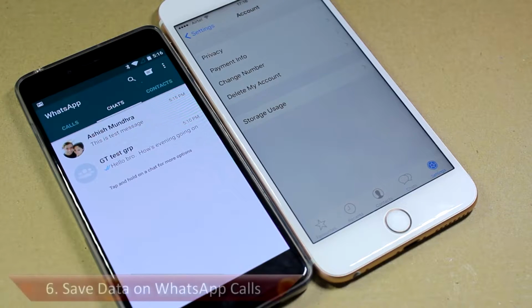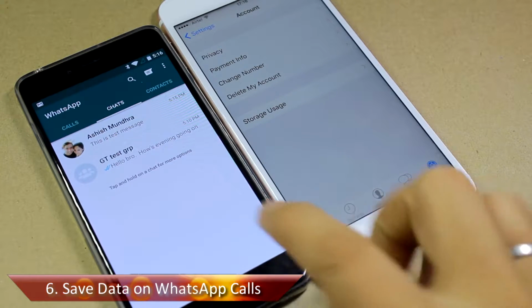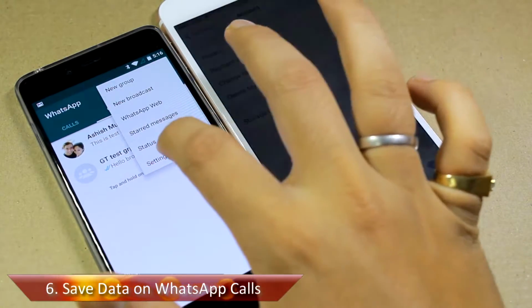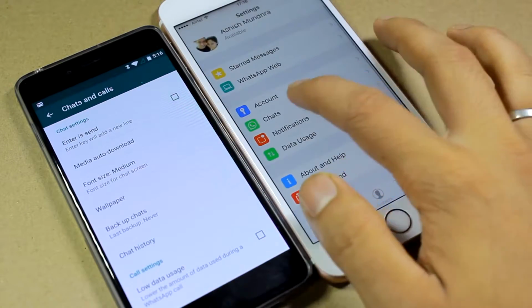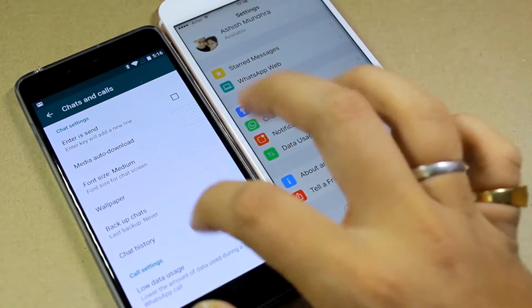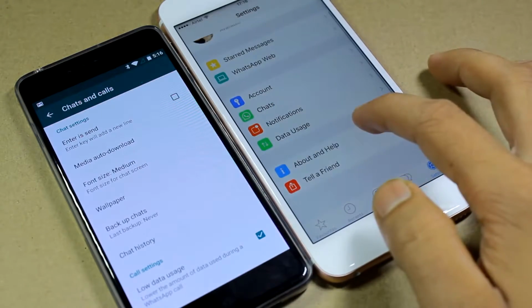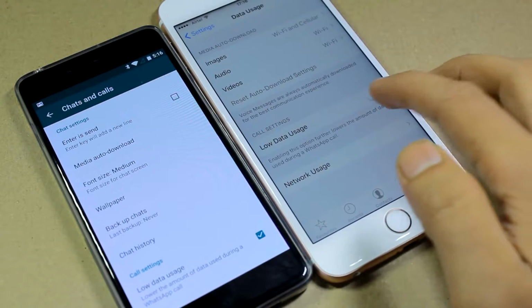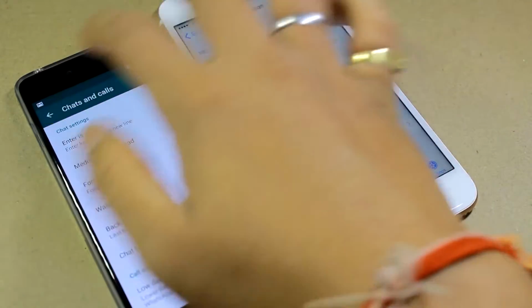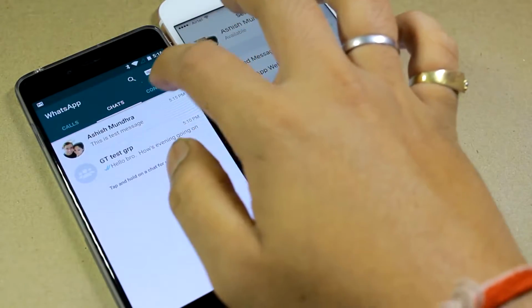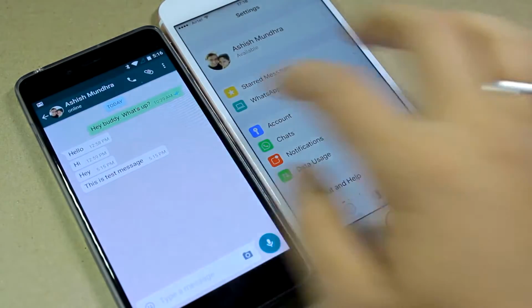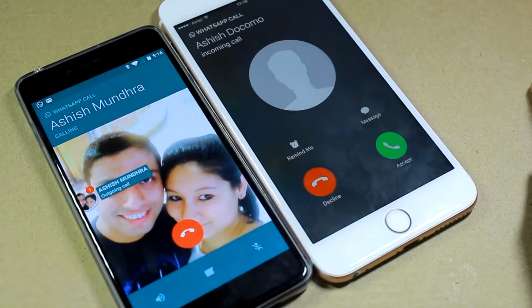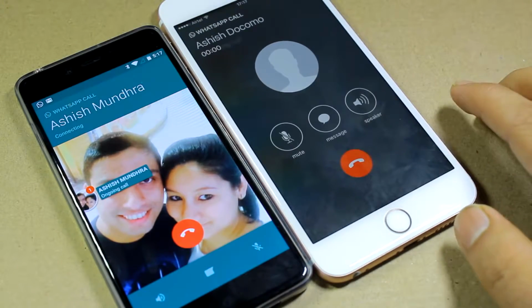The sixth trick is the option to save data while making a WhatsApp call, and the option can be activated from the chats and call settings for both Android and iOS. I tried the feature for 1 minute of WhatsApp call and saw that the data transmitted was just 90 KB while data saving was on, compared to 150 KB without the option turned on. Now about the quality, I didn't get any lags or any issues with the call quality, and overall it's a nice feature for those on limited data.